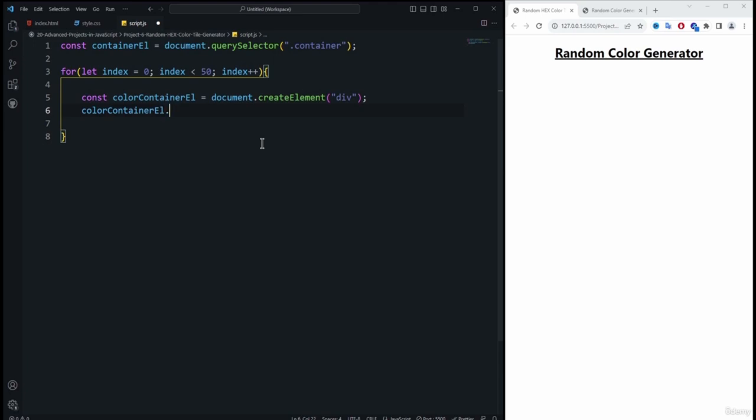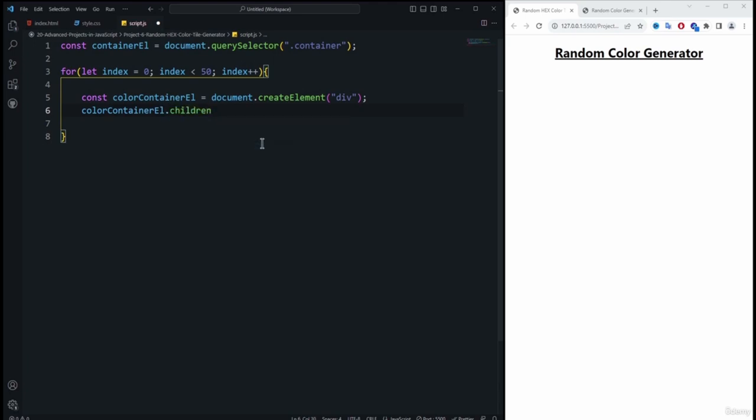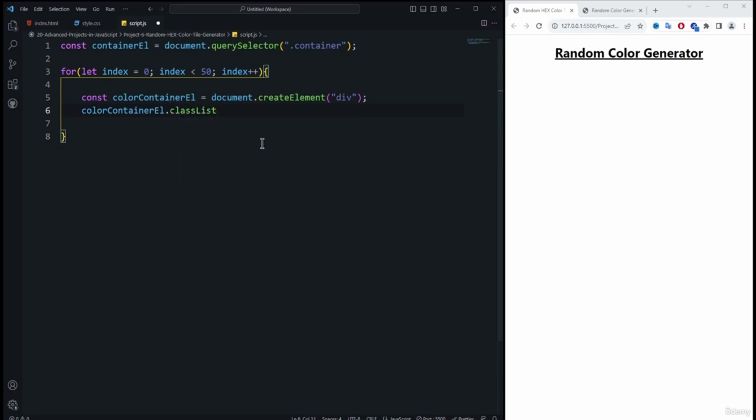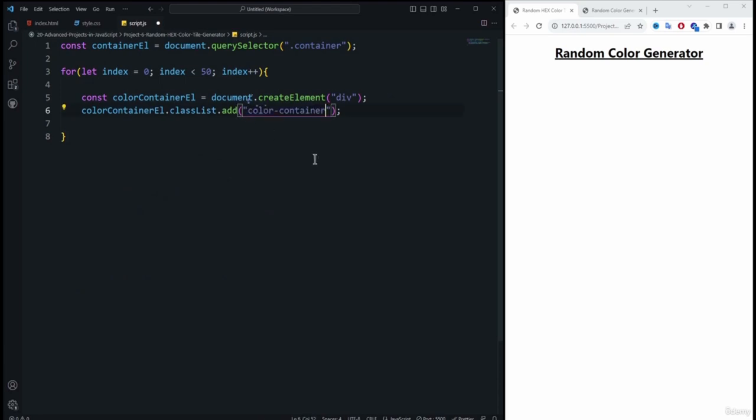So here we will be using the colorContainerElement.classList. This will be used, not children, but classList. So this is the classList, and we want to add a class, so that is the reason we are going to use add and then the class name. So it is color container. Remember the name of this particular one, the color container. This is the name I will be using here. Alright, so with these two lines of code, our division element will be created.